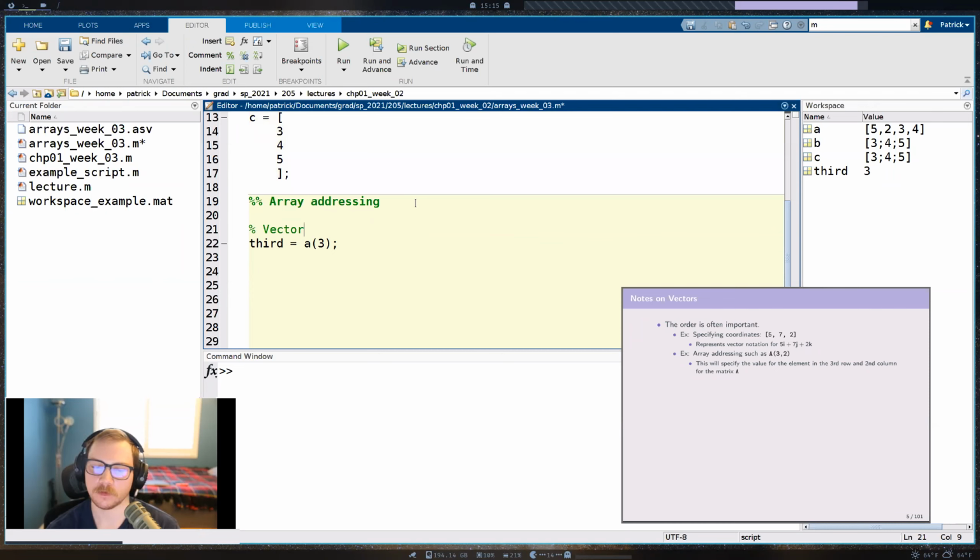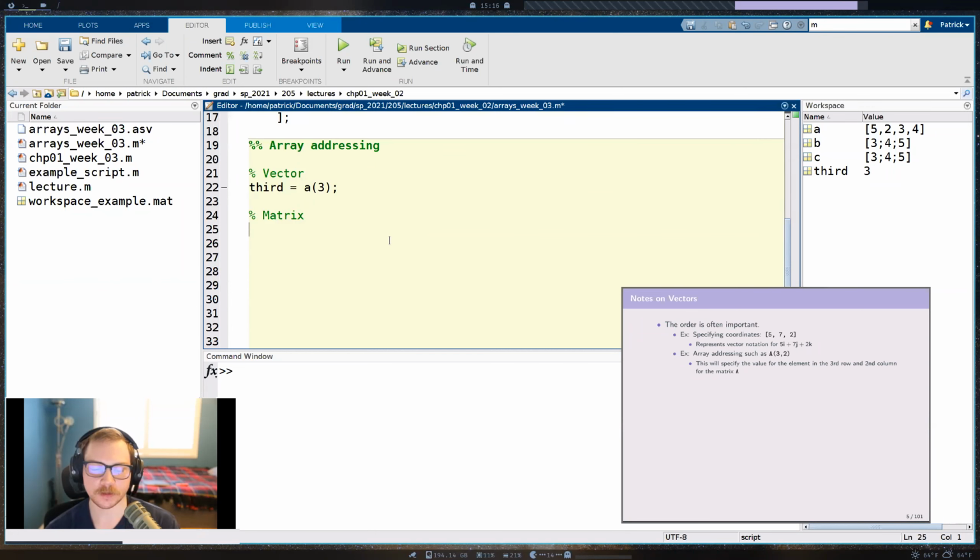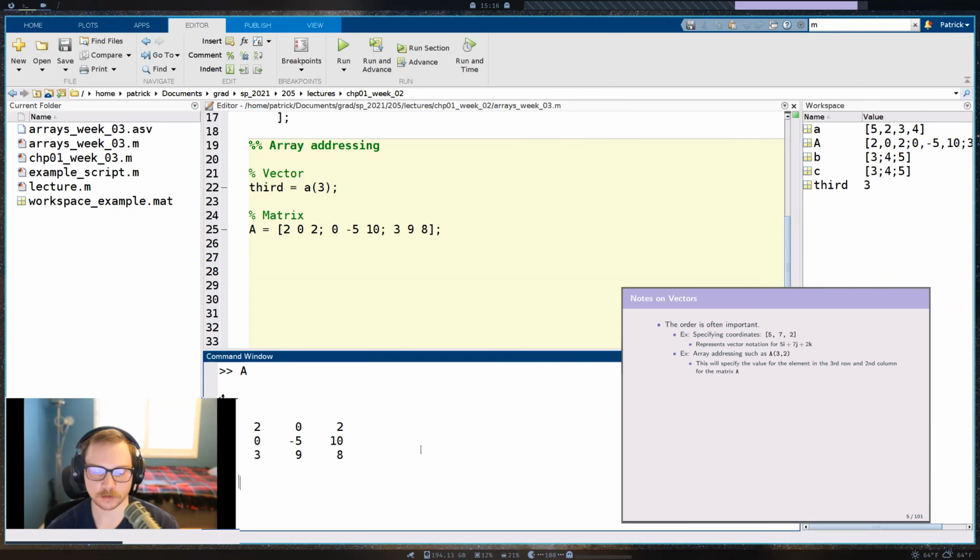Okay, I'll say vector, matrix. So earlier today, we used the numel command, or actually, sorry, not the numel command. We did the same kind of index that we did here. So let's make a matrix. I'll call this capital A: 2, 0, 2, 0, negative 5, 10, 3, 3, 9, 8. Doesn't matter. Okay, I'll press enter.